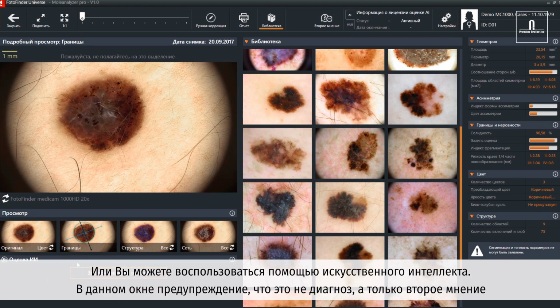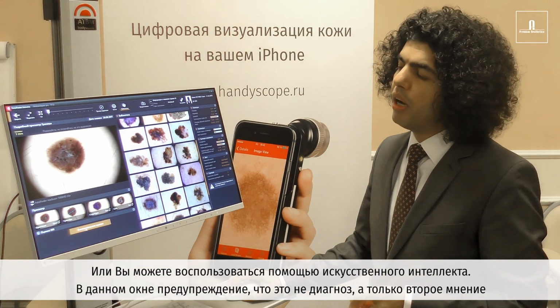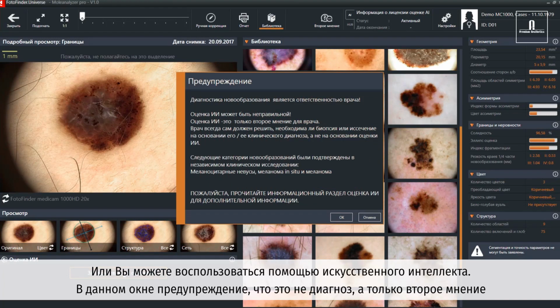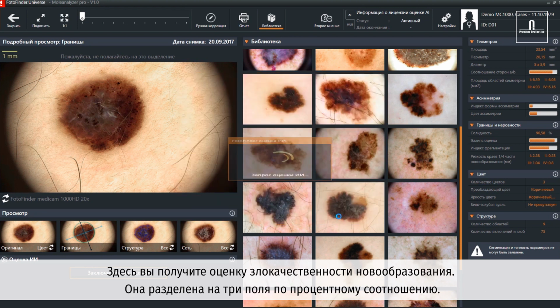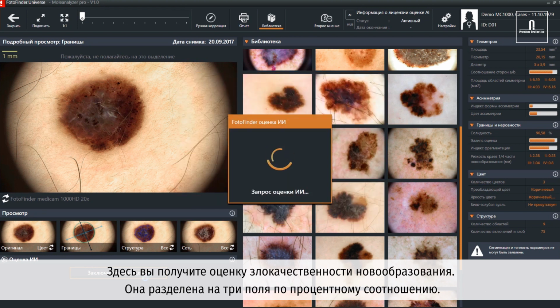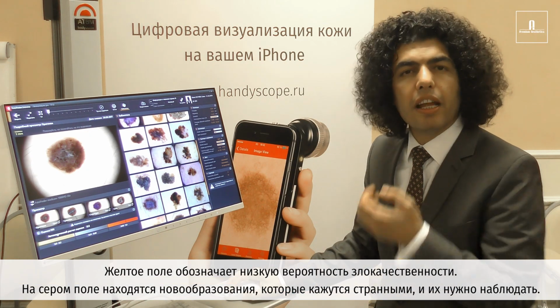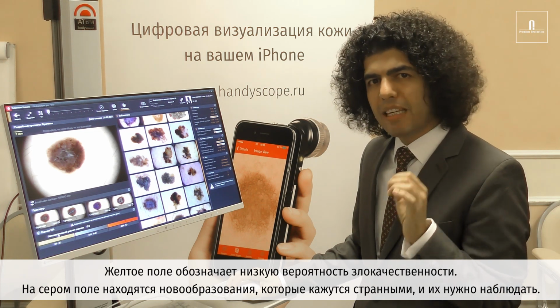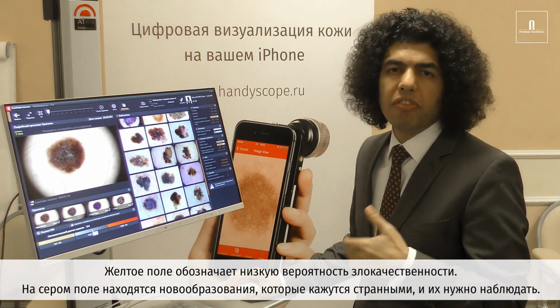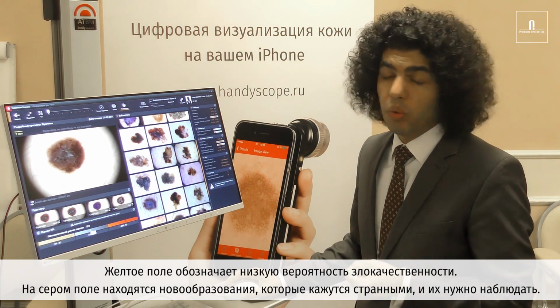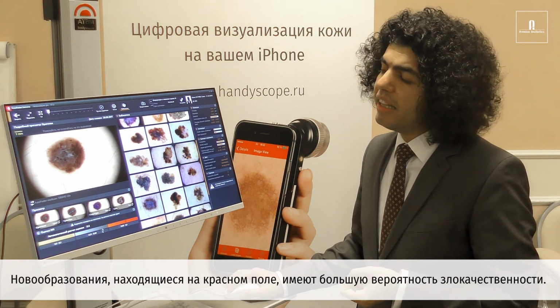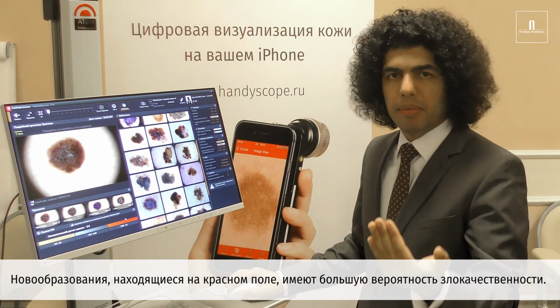Or you basically go and you search the help of artificial intelligence. In this case, when we click on it, it says it's not a diagnosis, but it's a quite well second opinion. And you will get a score of malignancy. The score of malignancy of artificial intelligence is shown basically in percentage and in 3 fields. In the yellow field, you mostly find lesions that have a low possibility of being malignant. In the gray area, you find lesions that look strange, so you might definitely follow them up. And in the red area, you find lesions that have a high possibility of being malignant.